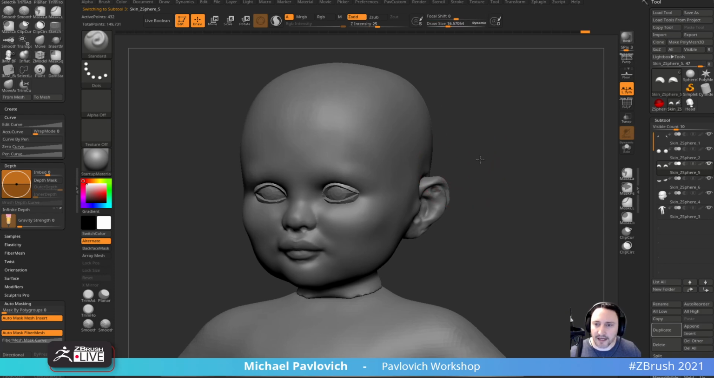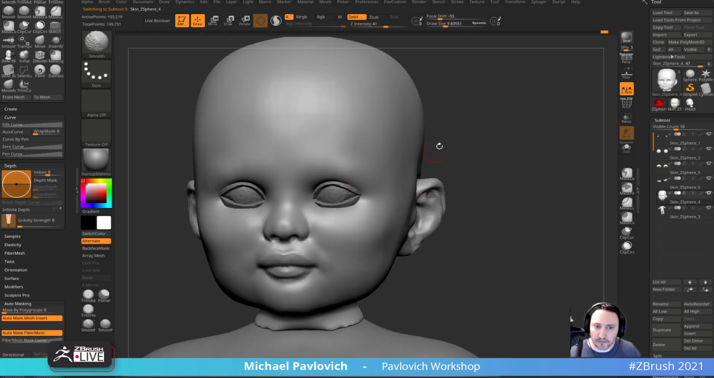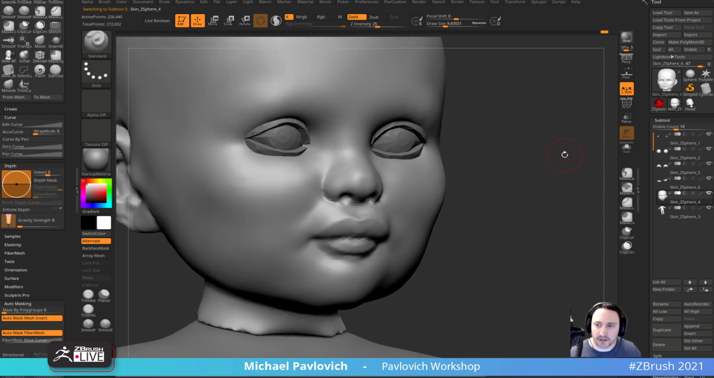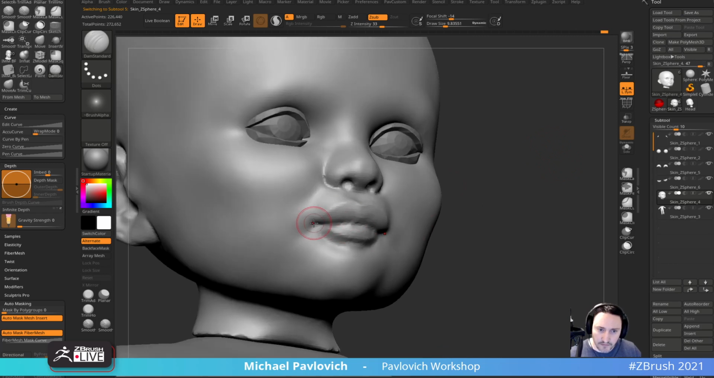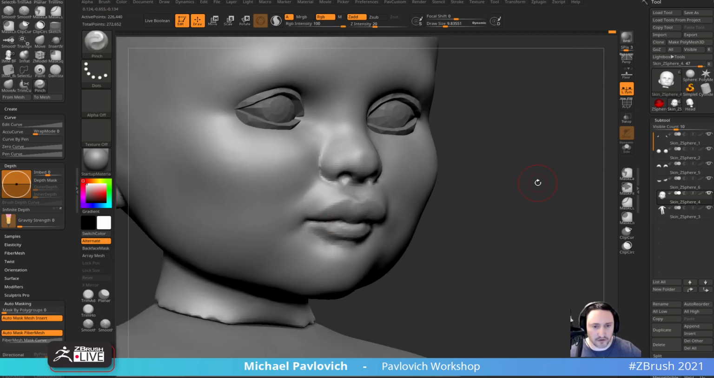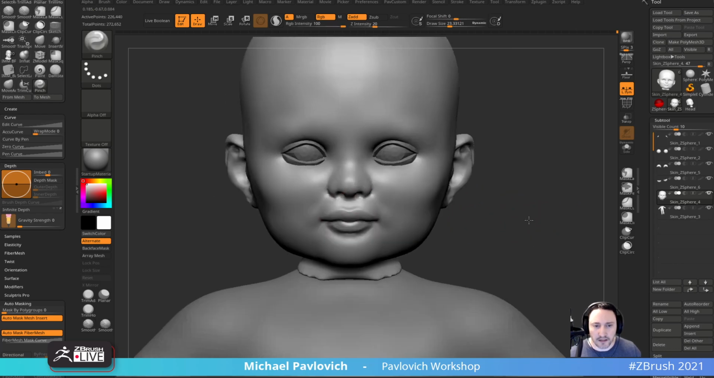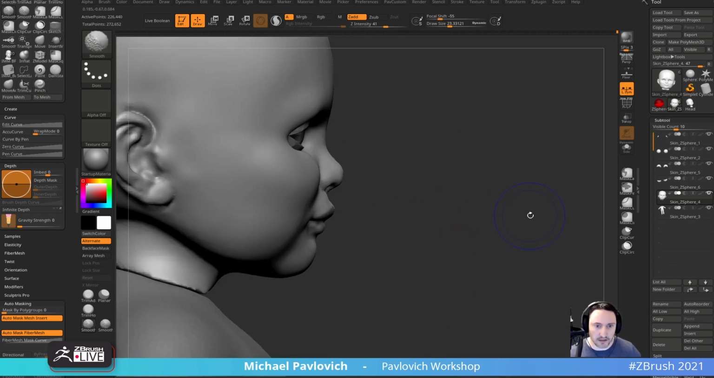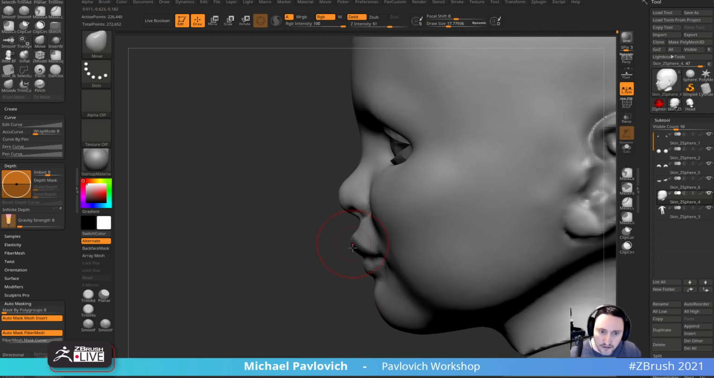Okay, so for these eyelids, let's go ahead and go back to our head here. We're going to crank up that resolution just a bit and re-Dynamesh, and then we can go through here and refine the mouth a little bit more. In this case, not a bunch of refining we need to do. If you want to, you can also go in here to the pinch brush and squeeze these down a little bit more. Yeah, I think we're about right here.